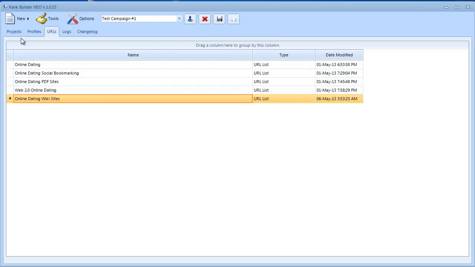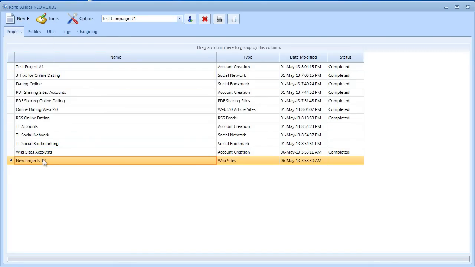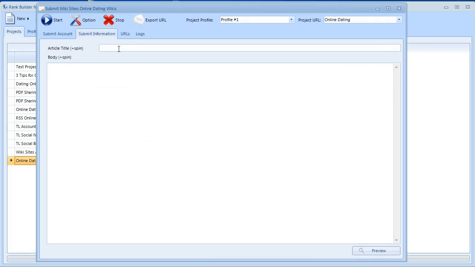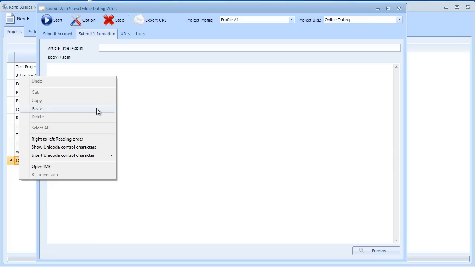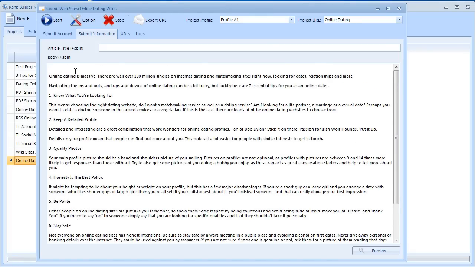Next, we want to go to New, Submission, and finally, Wiki Sites. I'm going to name this Online Dating Wikis, and I'm going to open it. The accounts that we registered with are already selected. That's fine. Next, we want to go to Submit Information. We want to paste the article. Previously, before starting this video, I copied an article from eZine Articles, so I'm just going to paste it over here. This is that article. It was called 7 Tips for Online Dating.